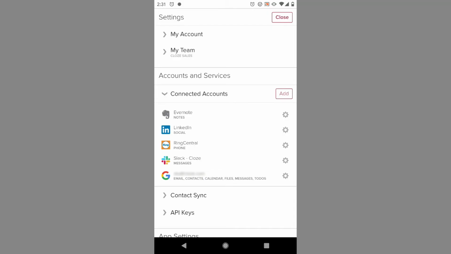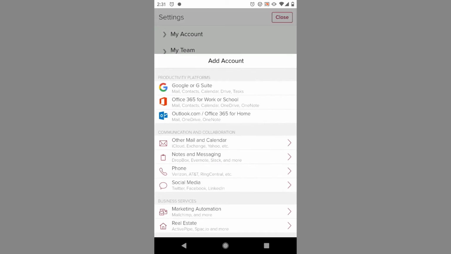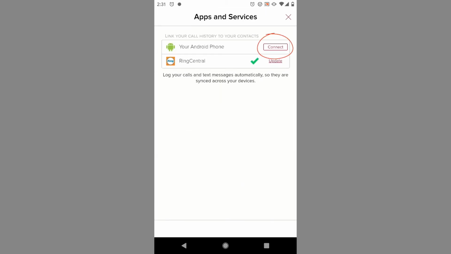We're going to do this right on an Android phone. We're going to start off in the Connected Accounts section of Settings. Navigate to the Connected Accounts section of Settings, tap on Add, then select Phone. Then you're going to tap on the Connect button next to your Android phone.